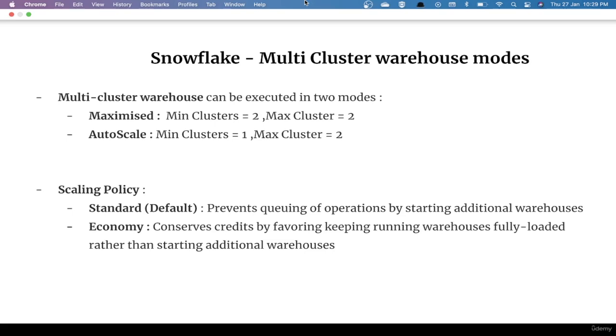Now, when it comes to a multi-cluster warehouse, there are two modes in which it can be executed. The first one is the maximize mode and the second one is the auto scale mode. So maximize mode theoretically means you're telling Snowflake to max out at the time of creation of a warehouse. So let's say your min cluster is equal to 2 and max cluster is equal to 2. Now what this means is, while you create the warehouse with these values, Snowflake is going to create a warehouse with 2 clusters already by default. So that's why it's maximized. We're going to max it out.